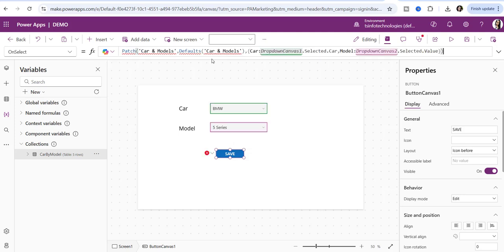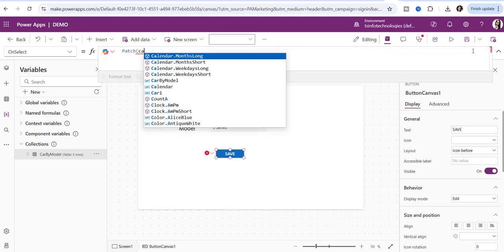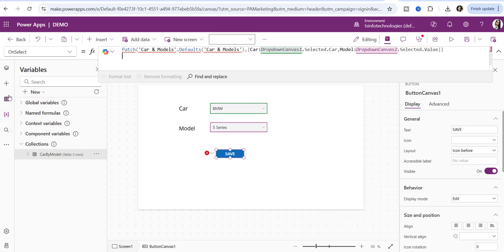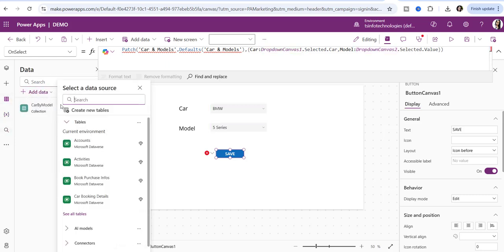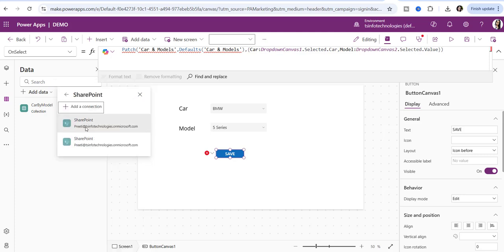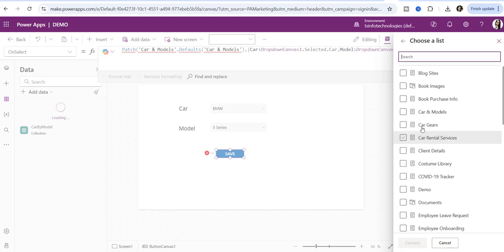Okay, so here you can see page car and models, default car and models. Why is it not showing? Because the car and model data source I didn't connect yet. So for this one, I will choose SharePoint and I will connect the SharePoint list into this application first.